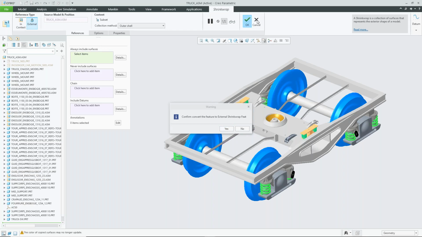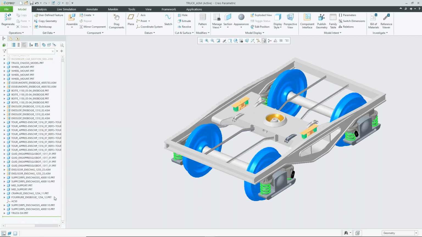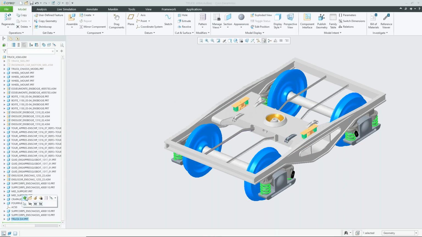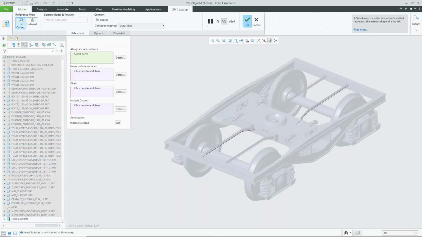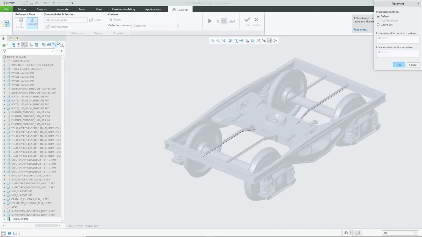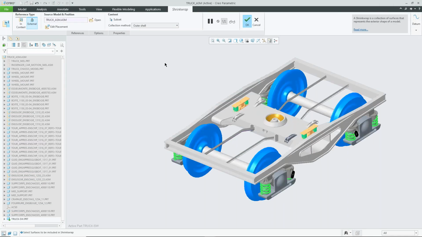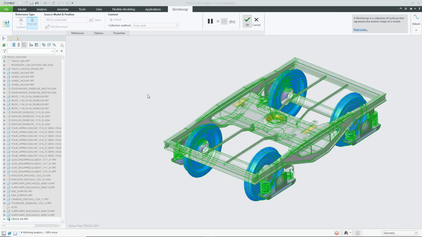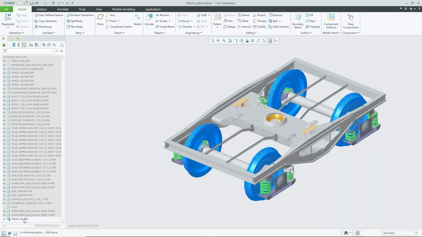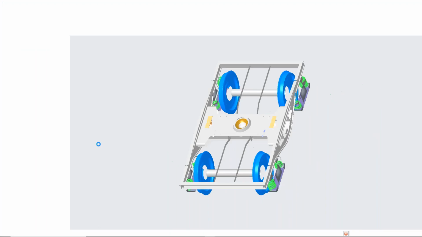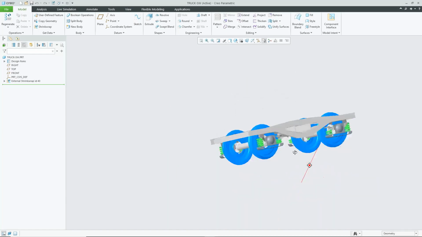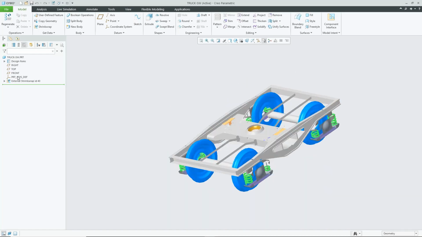Oh, sorry. I need to do something first. I need to make it active. Now I'll do my shrink wrap. And then once again, external, default location, great. And there it is. So now when I open up this one, it looks similar. Once again, it just has this external shrink wrap.